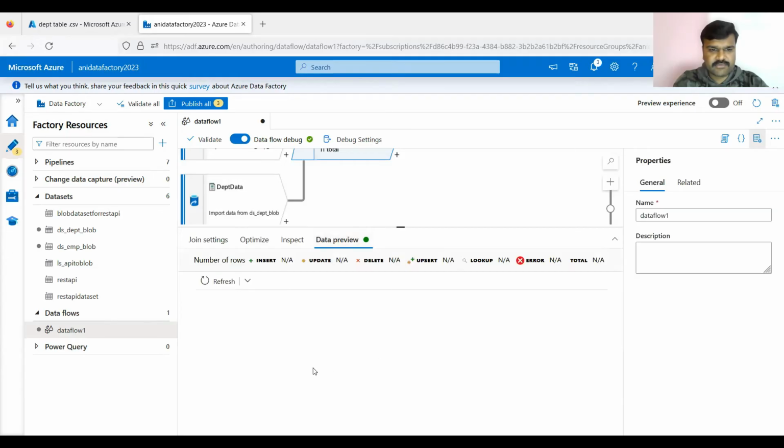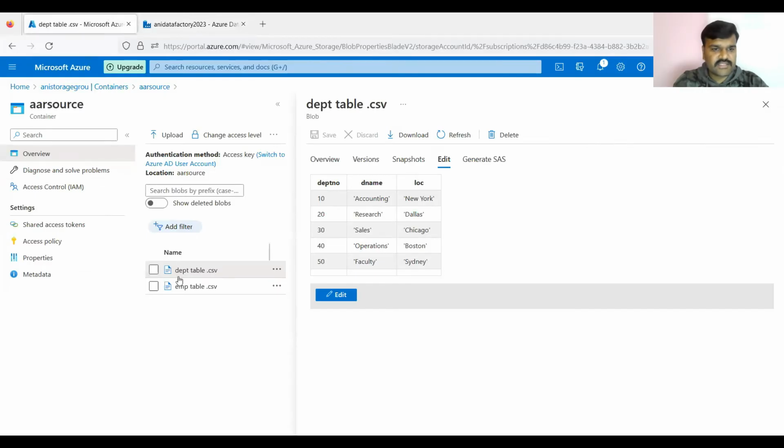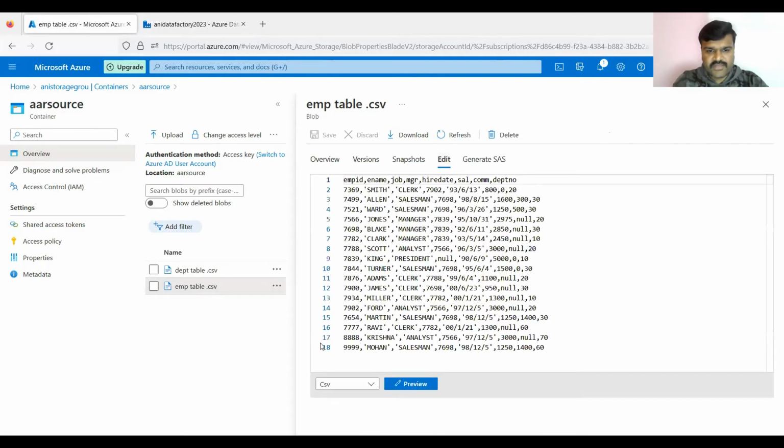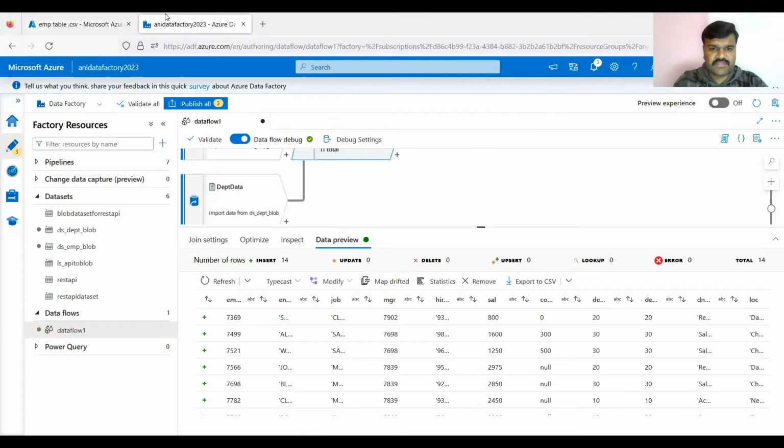Okay. Go to the data preview, refresh. Meanwhile, come to the EMP table and observe that there are a total of 17 records. If you exclude the first row, then 60, 70, 60, that means departments 60 and 70 do not exist in the DEPT table. That means these three records should not come in the output, because you took an inner join, meaning only matched records. 10, 20, 30 are there in the DEPT table. So a total of 14 records you should get in the output. Let us see that.